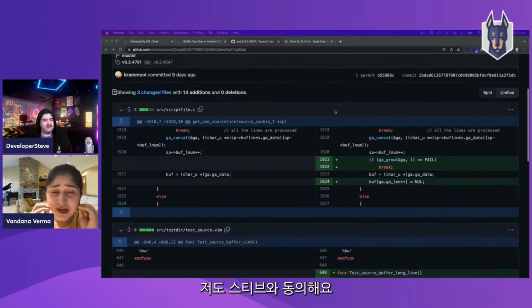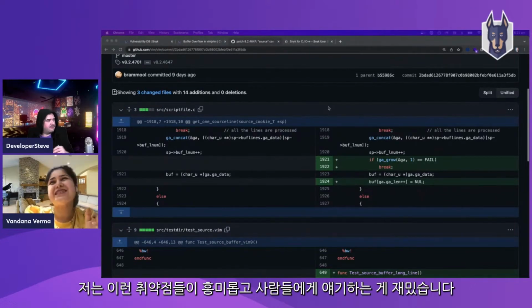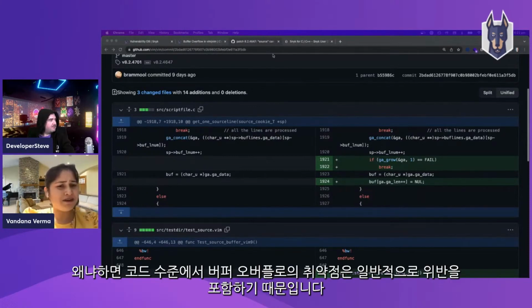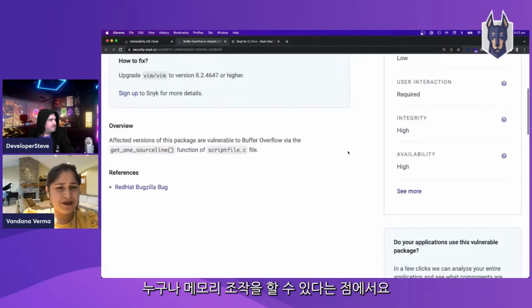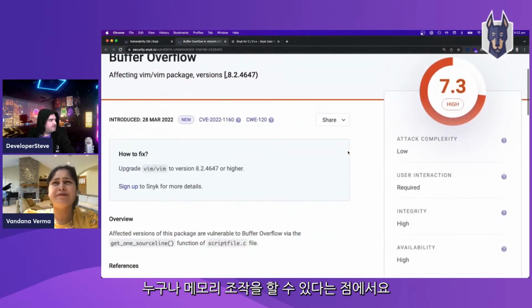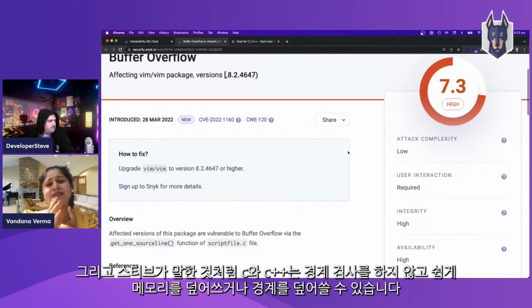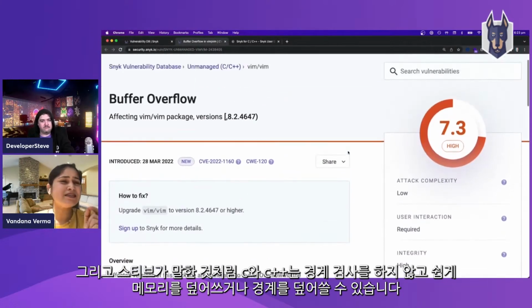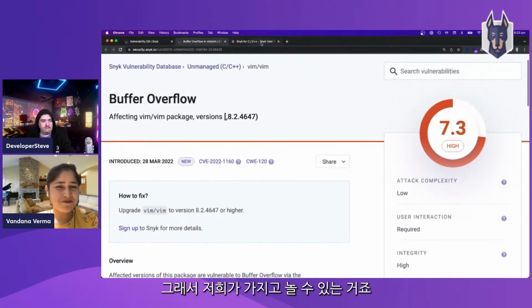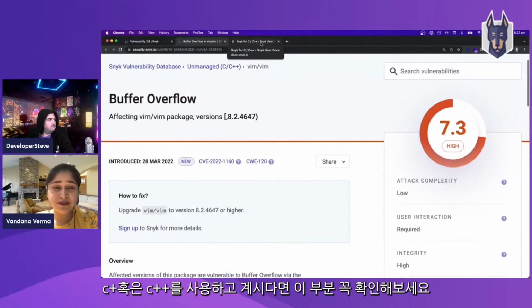Yeah, and I even agree with you. I think when these vulnerabilities come, I get excited about telling people about it, because at the code level, buffer overflow vulnerabilities usually involve a violation wherein anyone can do memory manipulation. And, as you rightly said, C and C++ do not perform bounds checking, and can easily overwrite the memory, or can easily overwrite the bounds. So we can play around with it. And if you're using C++, please do check that out.